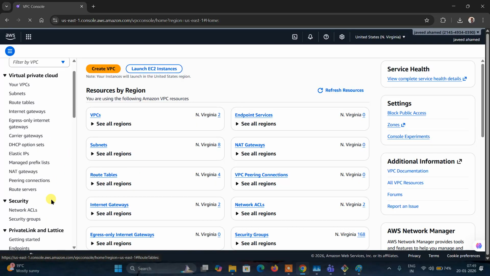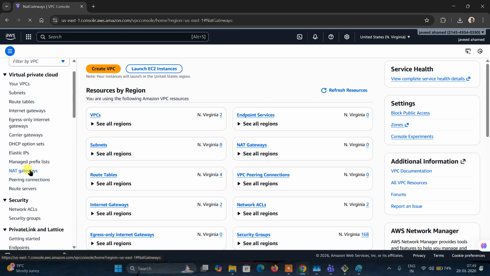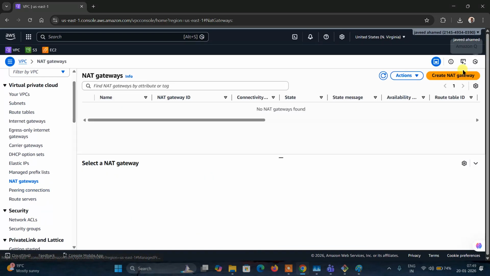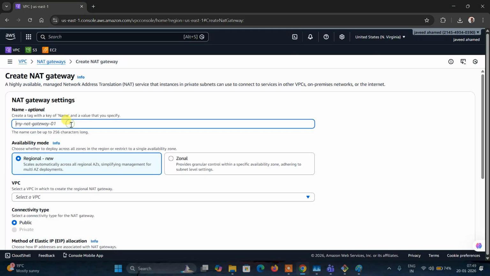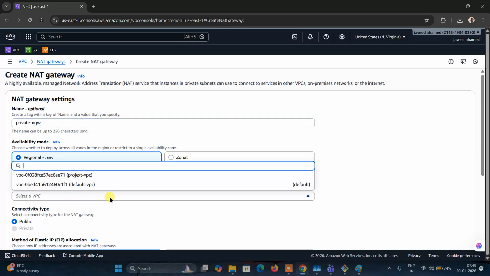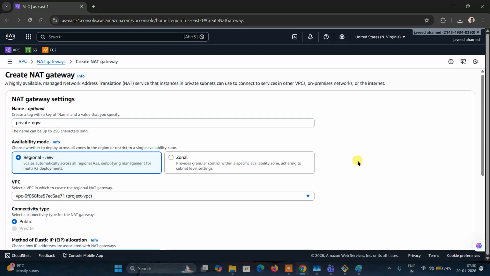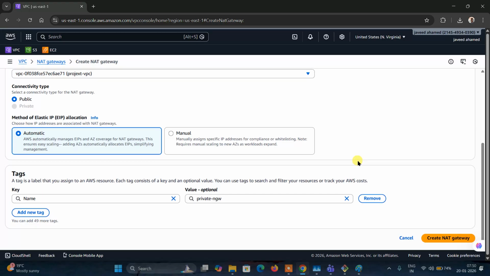For that one, go to the NAT gateway. Click on the create NAT gateway. Give the name as private-ngw. Select the VPC. Okay. And then here, okay, this is elastic IP address. Okay, first we need to create an elastic IP address. Click on the create NAT gateway.